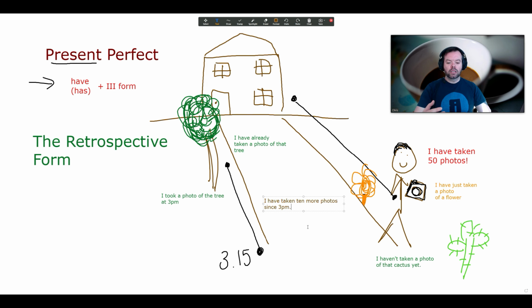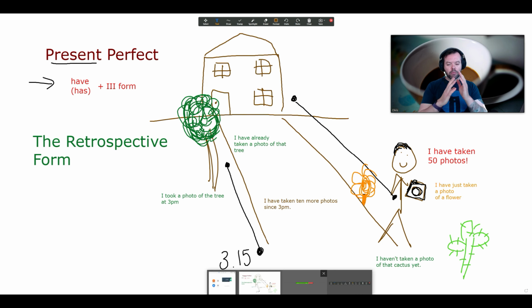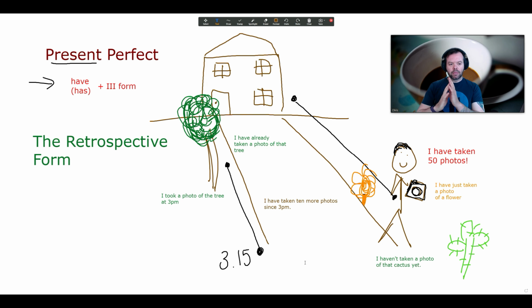There we go. So I'm in the present moment and I'm looking back at that time, and I'm marking that time and I'm only thinking as far as that time. I'm thinking from the present back to 3 p.m. I have taken 10 more photos since 3 p.m. There we go.